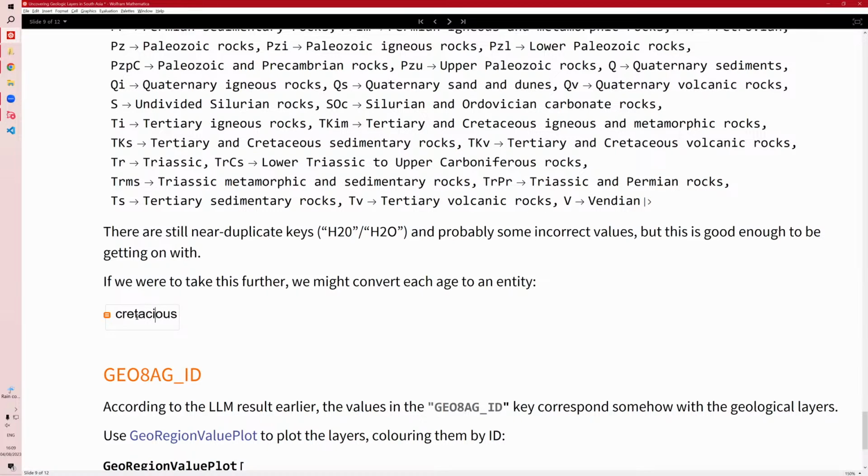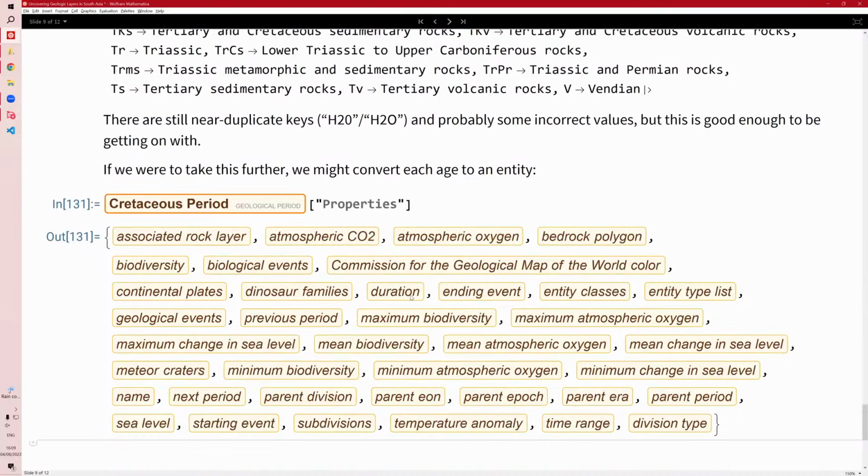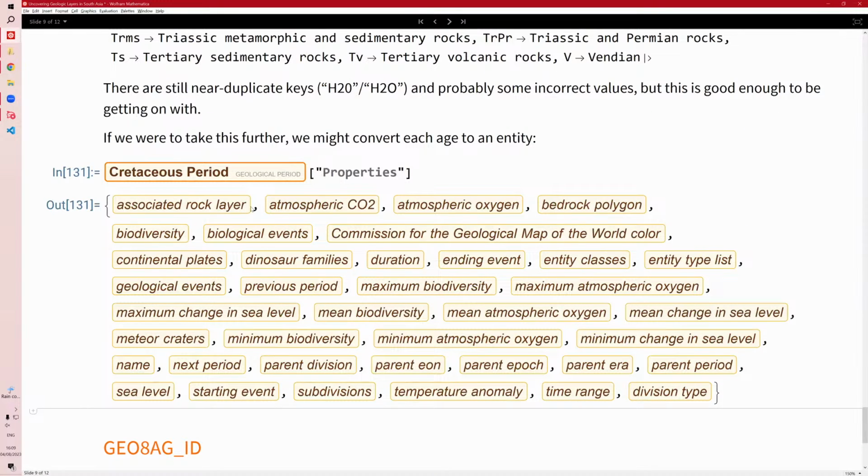So if I just, again, in a natural language cell, type Cretaceous, we get the Cretaceous period. And it looks like that's pretty much the only sensible interpretation. And I'm guessing that this will have a bunch of properties. Yes, it does. So it has things like rock layers, which sounds perfect, actually. Continental plates, so maybe that will give me some of the geography of it. So far it's mostly telling, oh, there you go, bedrock, polygon. Oh, so this is exactly what I want.